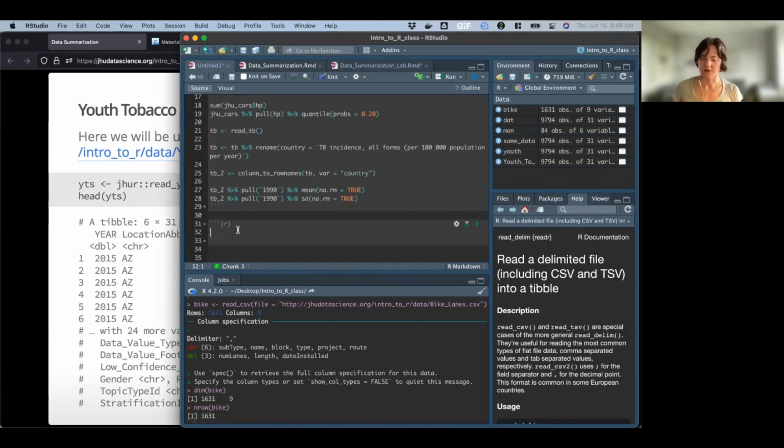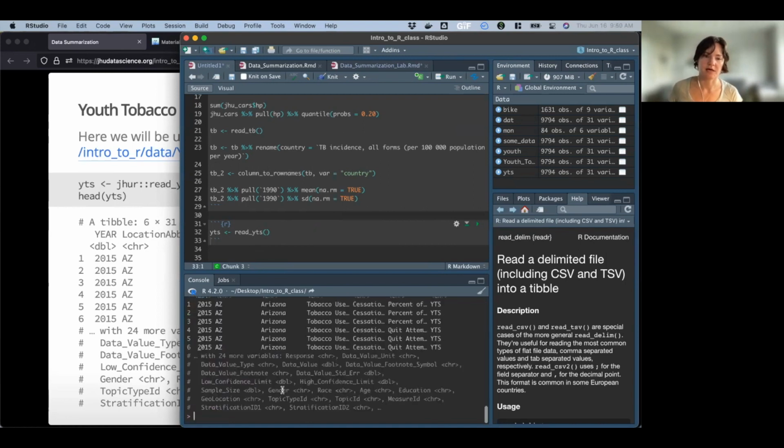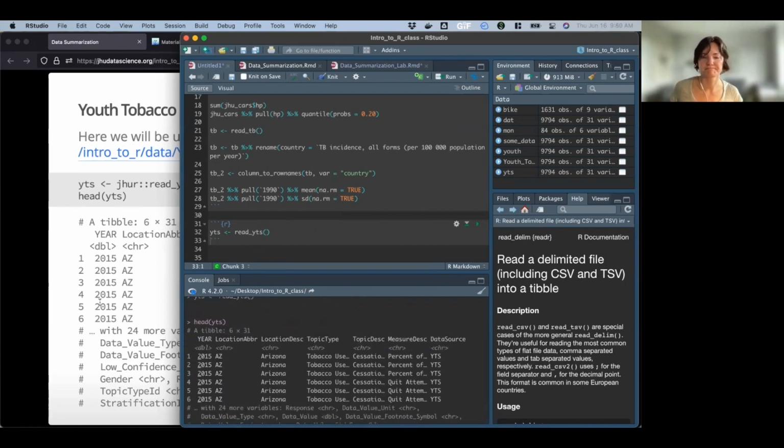Okay, so I already have JHUR loaded, so I can just do read YTS. It should come up with a little preview. Okay, and I want to assign that to YTS. All right, so if we take a look at the head, just like in the lecture notes there, I can kind of see a little preview of the data.